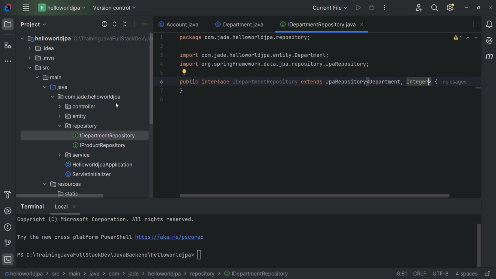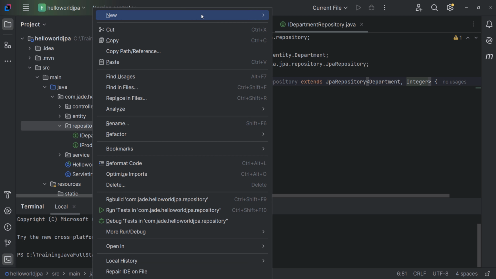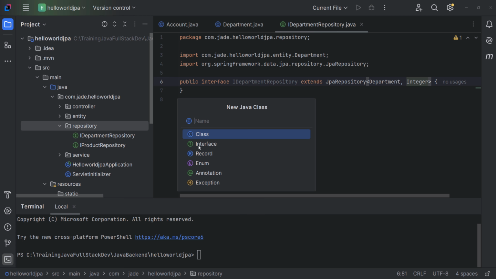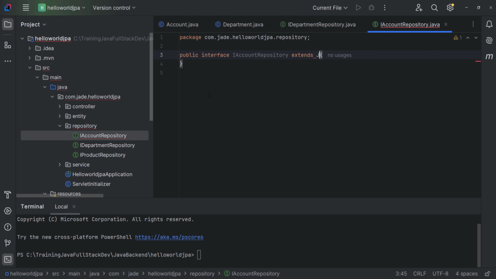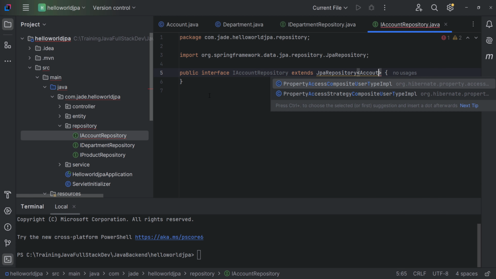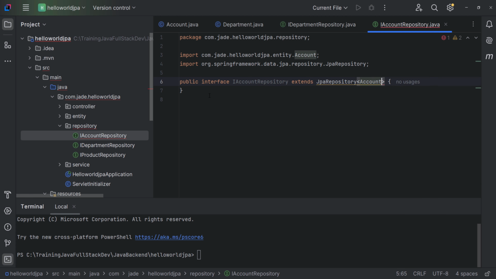Alright, and we also have another for the account, account repository. Extend JPA repository also, and here is the account entity and the integer for the ID. Alright, we finished the repositories.